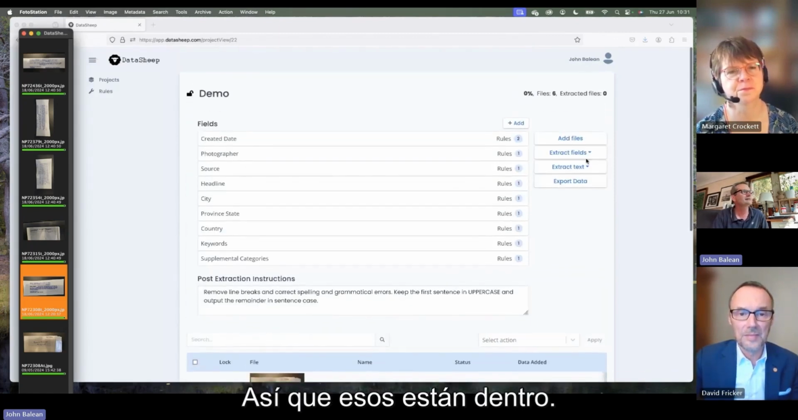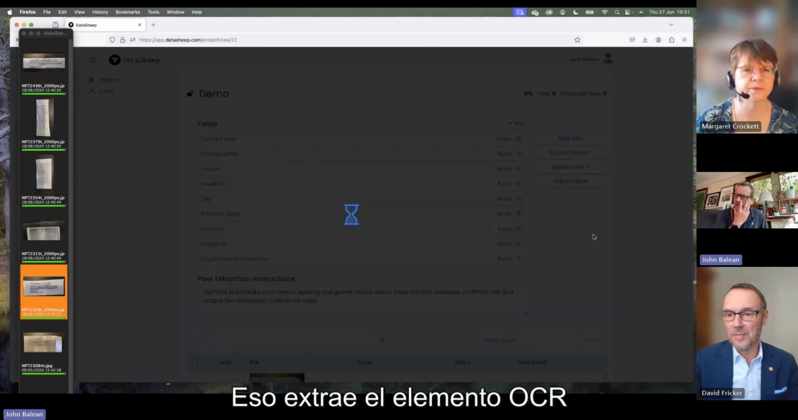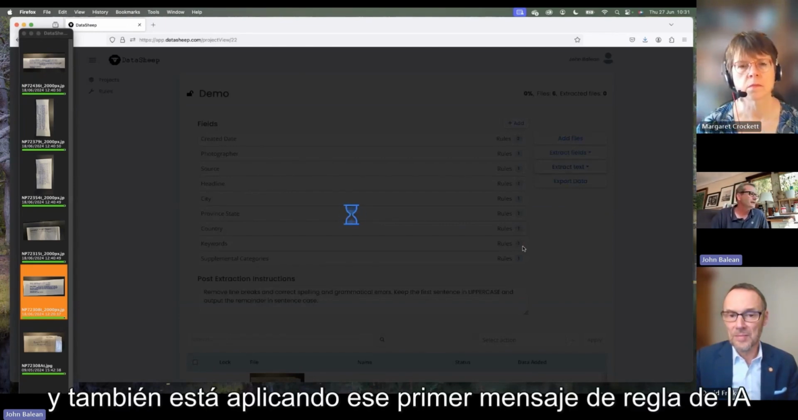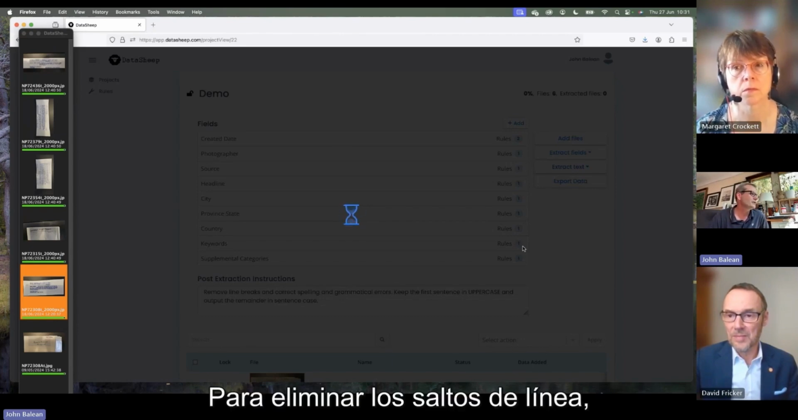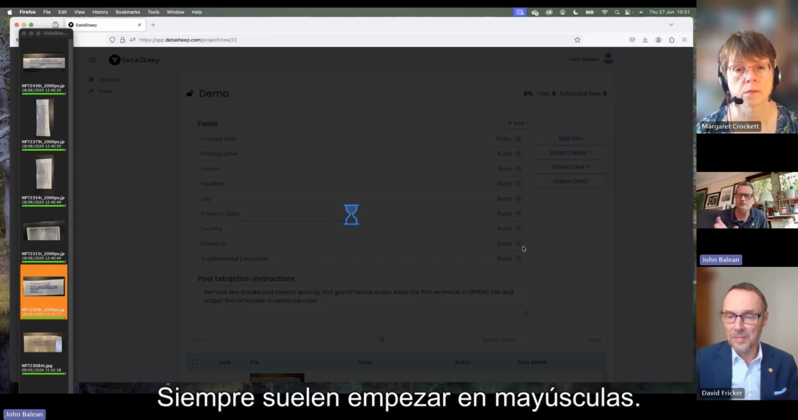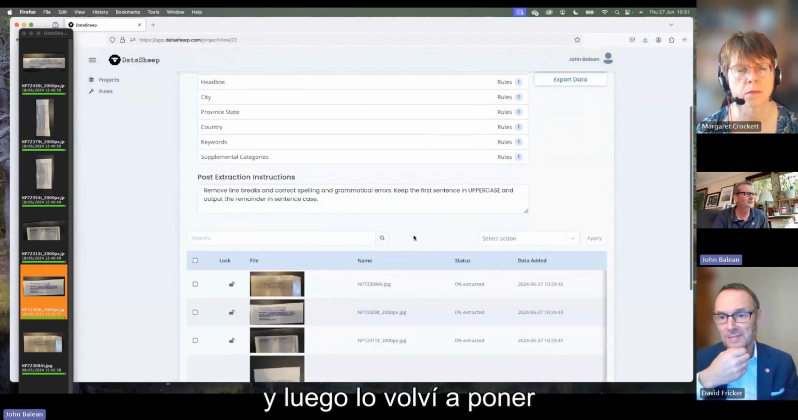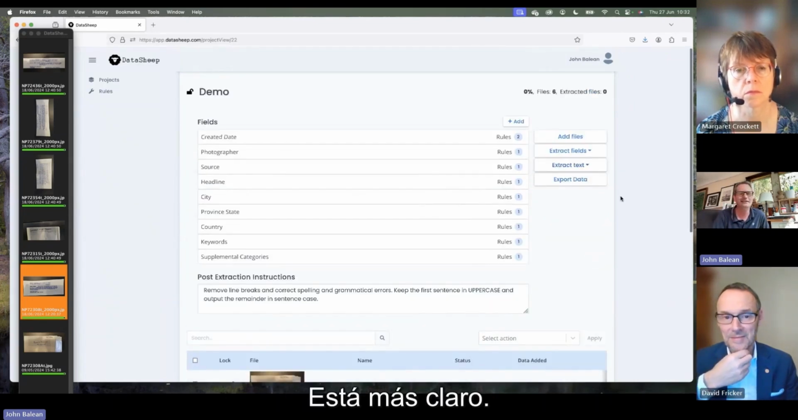I'm going to press extract text to start with. That extracts the OCR element, and it's also applying that first AI rule prompt, which for me was to remove the line breaks, correct spelling and grammatical errors, and keep the first sentence in uppercase, since they usually start with uppercase. I took that out at one point and then put it back in because I think it makes a better title heading. It's clearer that that's what it is.